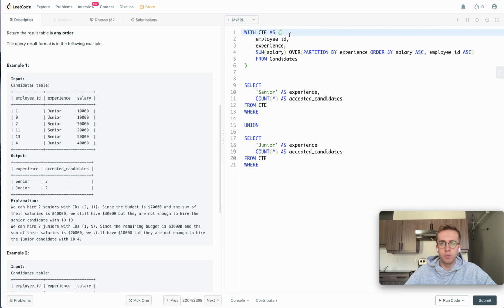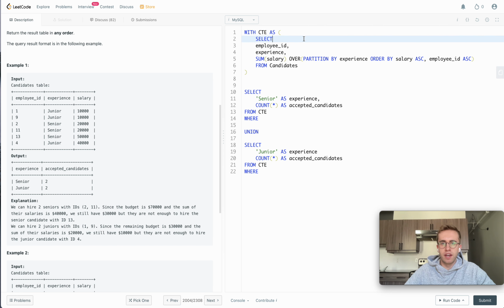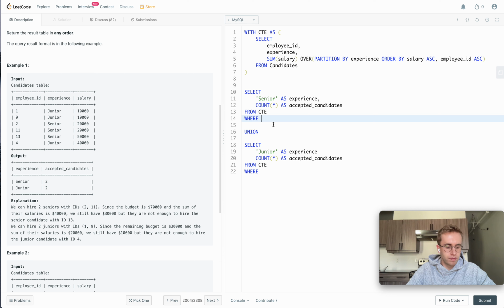Looks good. Oh, we just forgot to add the select clause here. Awesome. So now we'll fill out this where clause. So this will be where the experience is equal to senior. So we want to filter out our CTE by the senior level.